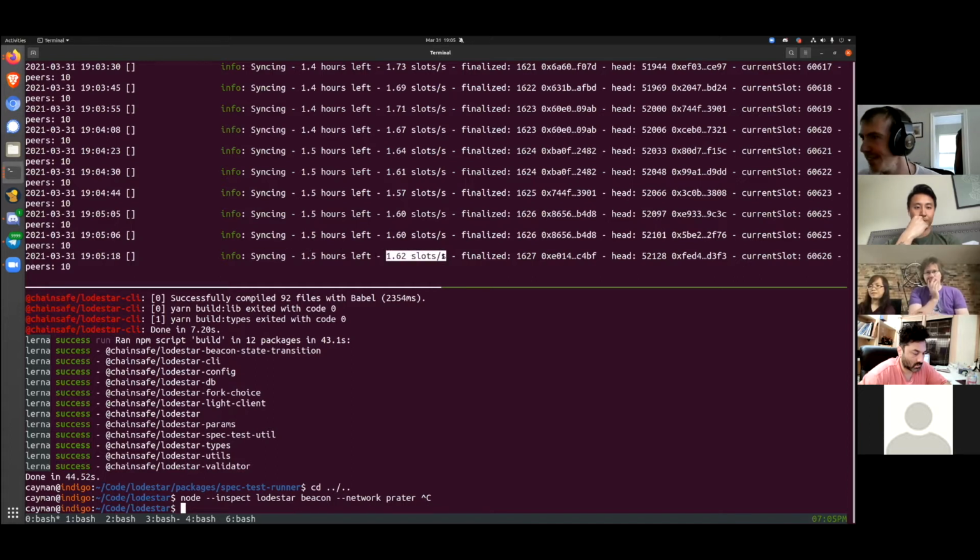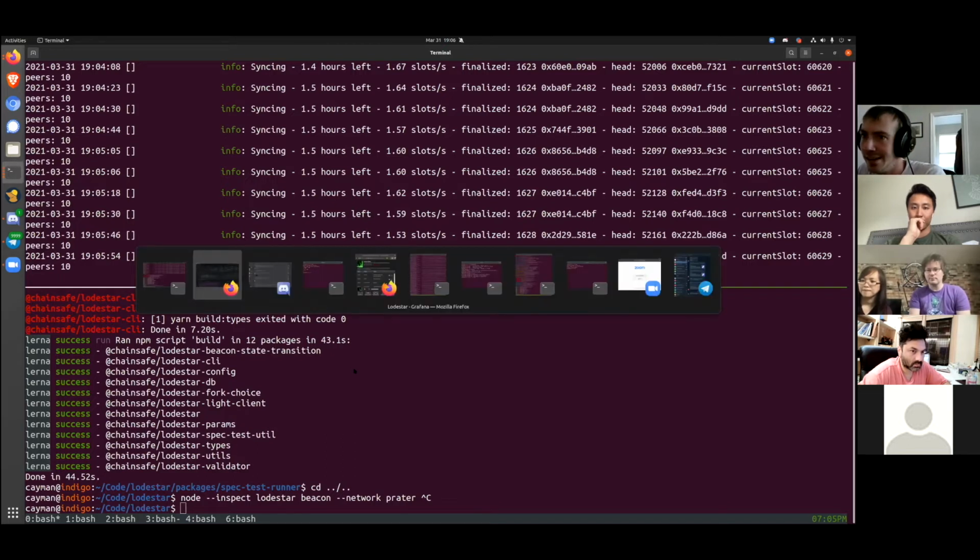So I can see, like, I'm syncing, I guess, 1 slot per second, which, if you know anything about ETH2, is not very good. 10 peers seems a little low, but there's not very much you can really do here. Not a lot of input that you can really give, not a lot of output we can change. We could try to hit the API and figure out what's going on there, but I'm going to show some other fun techniques.